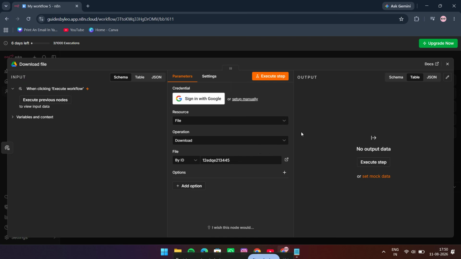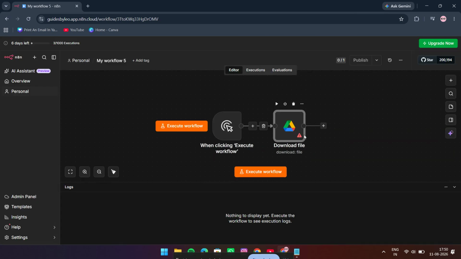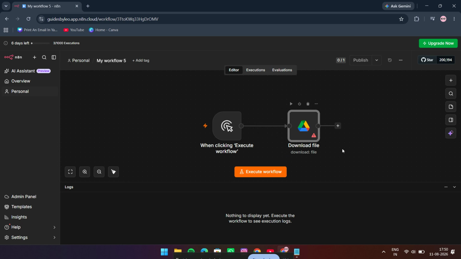Once the file selection is configured, review the node settings one more time to make sure the operation is set to download and the right file is being targeted. Then save the node and run the workflow to confirm everything works correctly. If the configuration is right, N8n will download the file from Google Drive and pass it into the workflow for the next step. And that's it. You've now set up the Google Drive node to download a file in N8n.